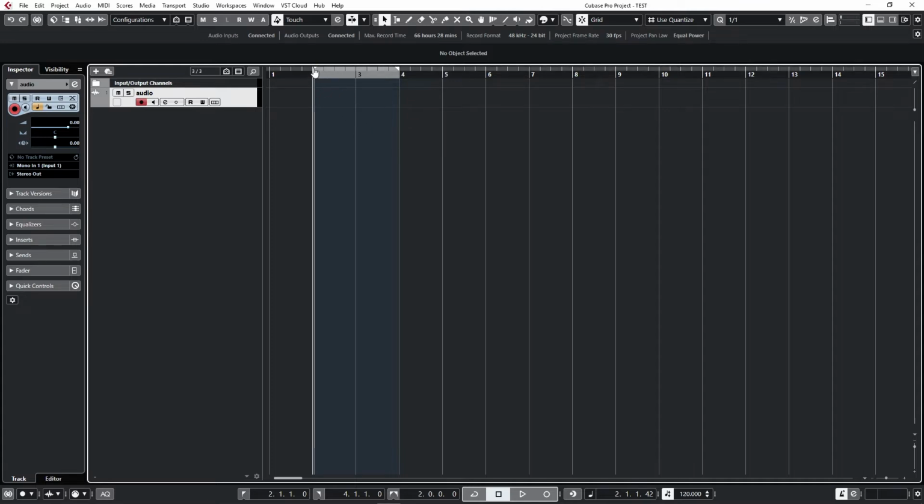As you can see on the left side, this is my left locator. On the right side, it's my right locator. And now we can loop this area in between and maybe make some recordings. And to loop it, we go to our transport panel and click the loop symbol.